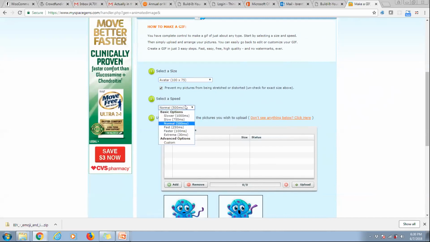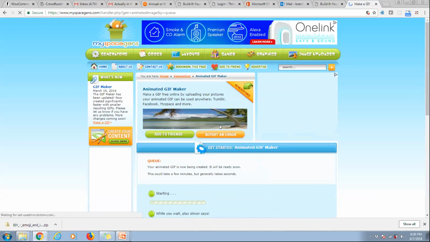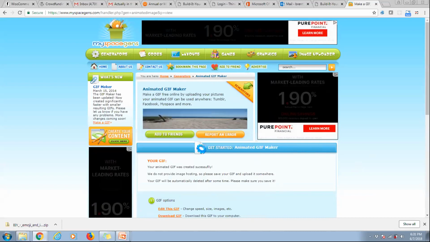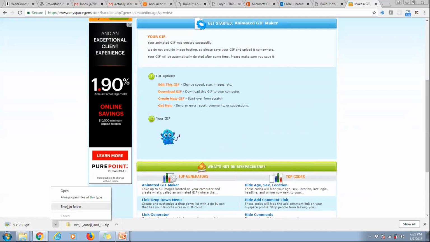For speed, a second is 1 Mississippi. So if it only changes 2 frames in 1 second, it might look slow, it might not. I think the best thing to do is to try it and adjust based on how fast it goes. Then we click submit, and at the bottom it will create it and I can download it. Maybe the next size up would be a little better. That might work.